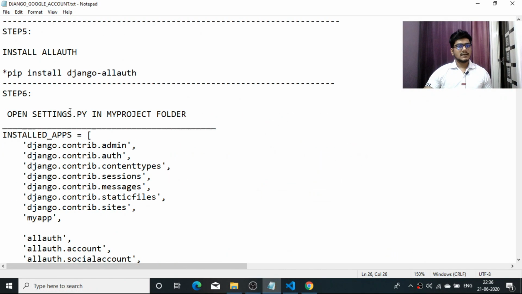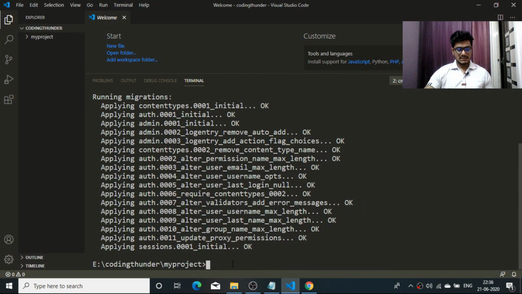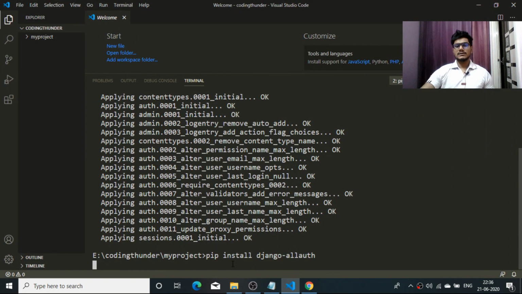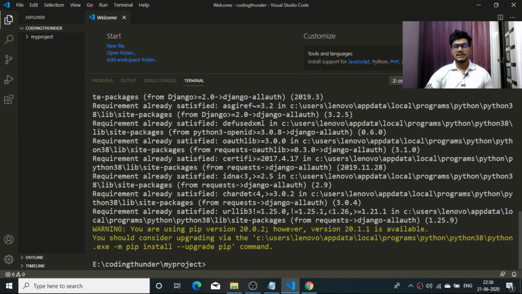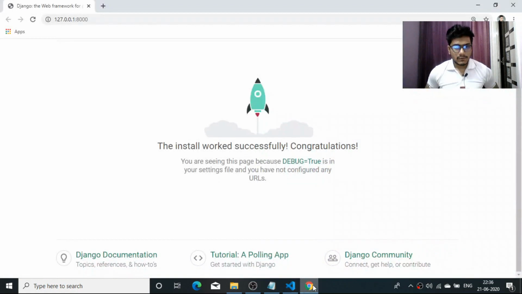Then we need to install django-allauth. Basically by using this allauth, we are using the Google APIs. So just install django-allauth. It is already installed on my computer, so it is telling me requirement already satisfied.